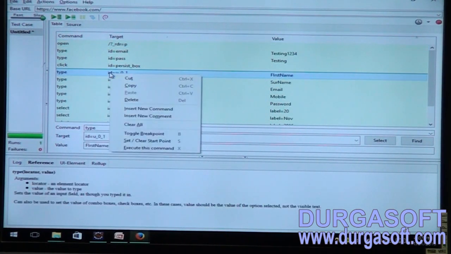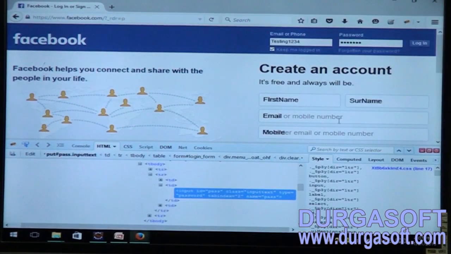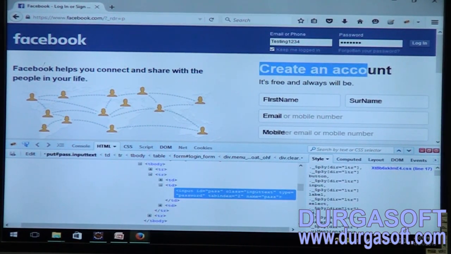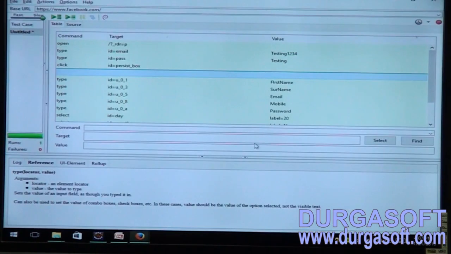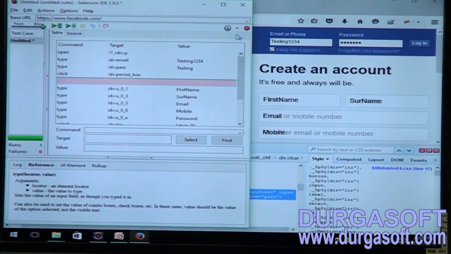Now I'm going to insert a new command over here. In order to validate the verify command, let us say I want to verify whether the create an account text is available in the application or not. In the facebook.com application, I want to verify whether create an account text is available or not. So I'll open my Selenium IDE, point it to here, and hit the record button, team. Remember, when we use the verify, assert, or wait for command, always make sure that your Selenium IDE tool is in recording mode. So let me click on recording.